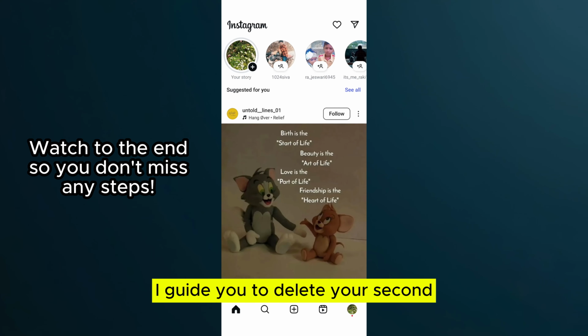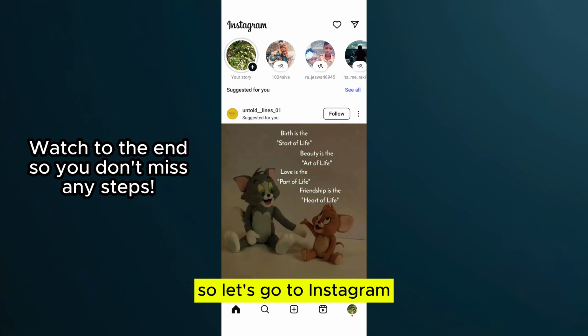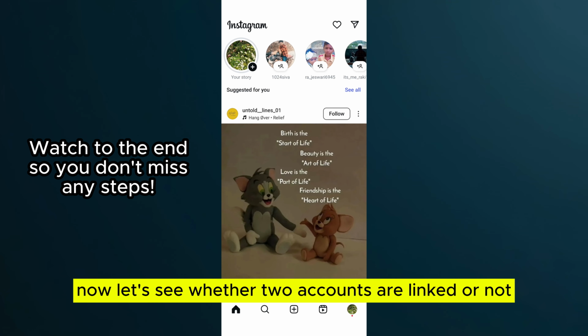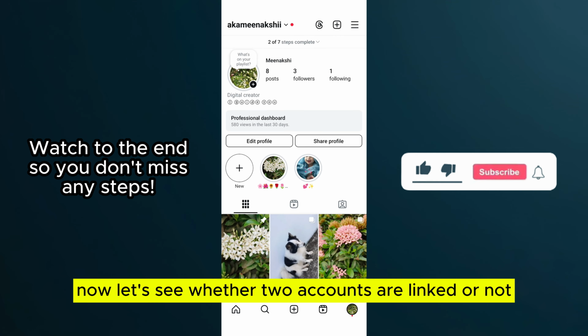I will guide you to delete your second account on your Instagram. So let's go to Instagram. Now let's see whether two accounts are linked or not.